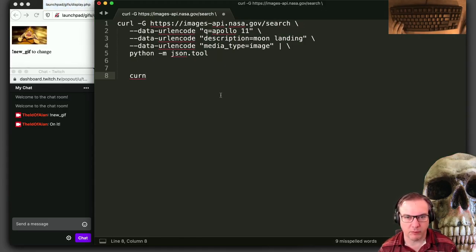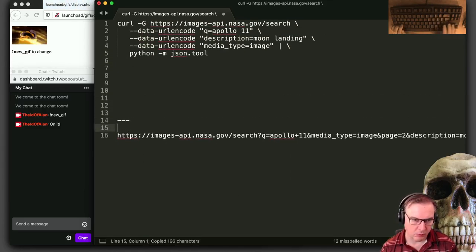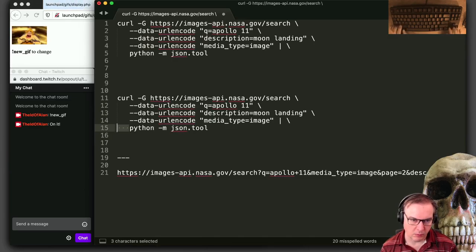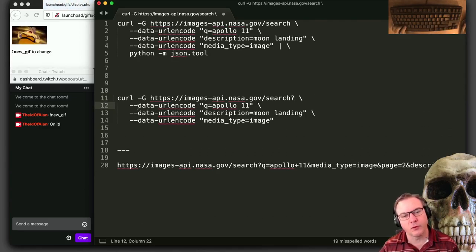So I see what's going on. This is the same thing as this minus this page two, just using a different format to get it. In fact, we can drop the Python JSON tool for a second. So really, for the search, you put a question mark here, and then, oh yeah, they're doing the data encode. So spaces are bad. Oh, it's using a plus instead of an ampersand 20. Whatever, it's fine.